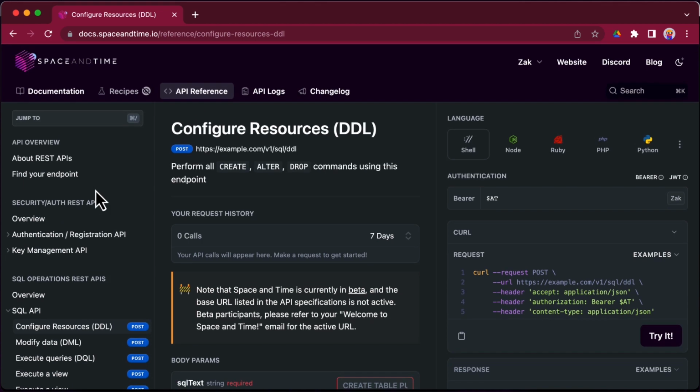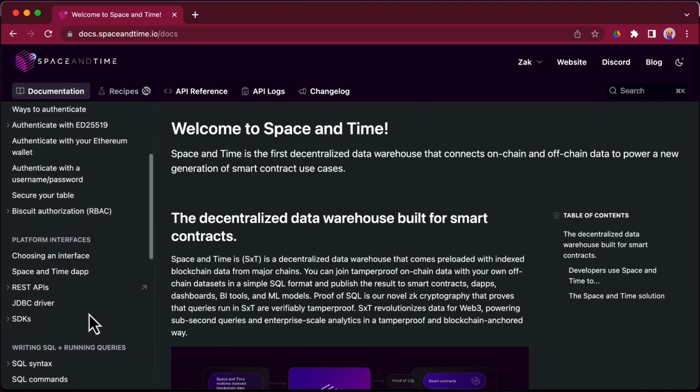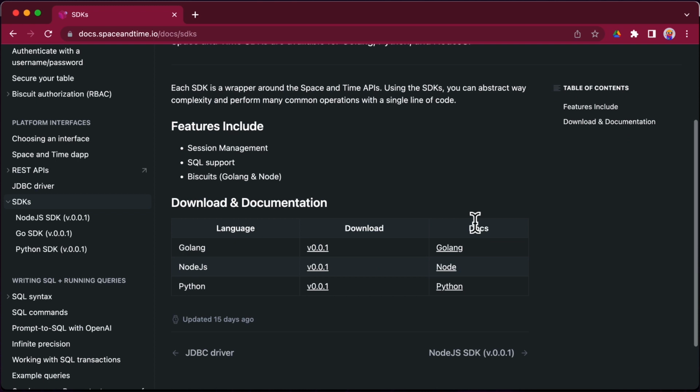And we have recently released our SDKs as well. So if you're looking to integrate Space and Time into your application, one of these different SDKs could be a great option. We've got a Golang, Node.js, and a Python SDK.